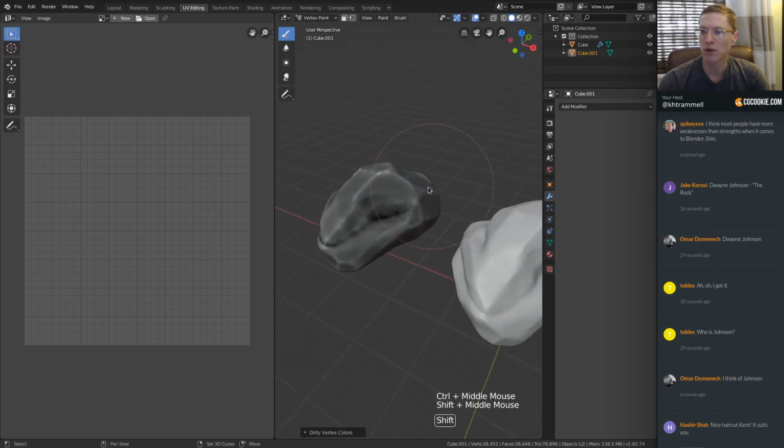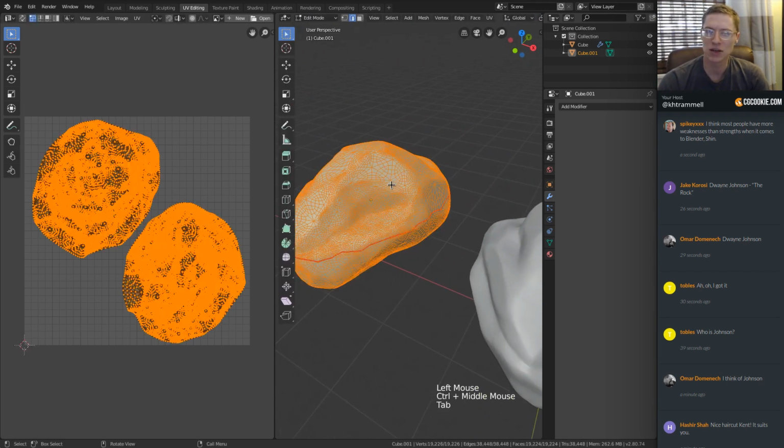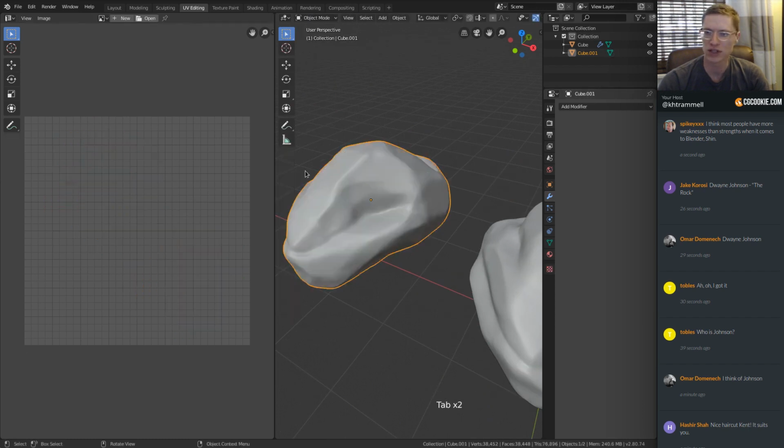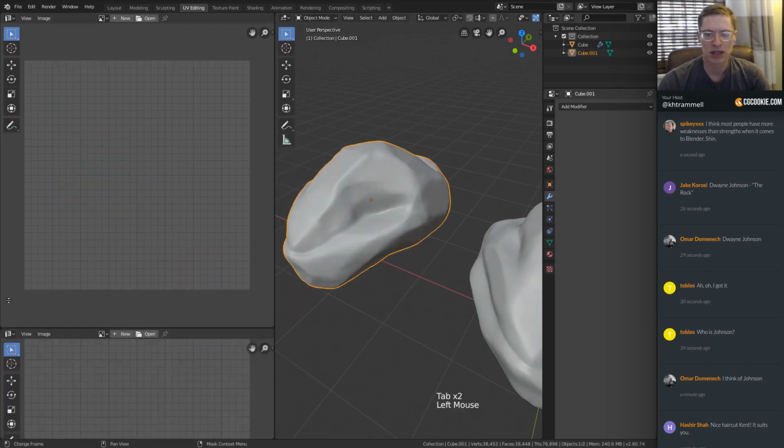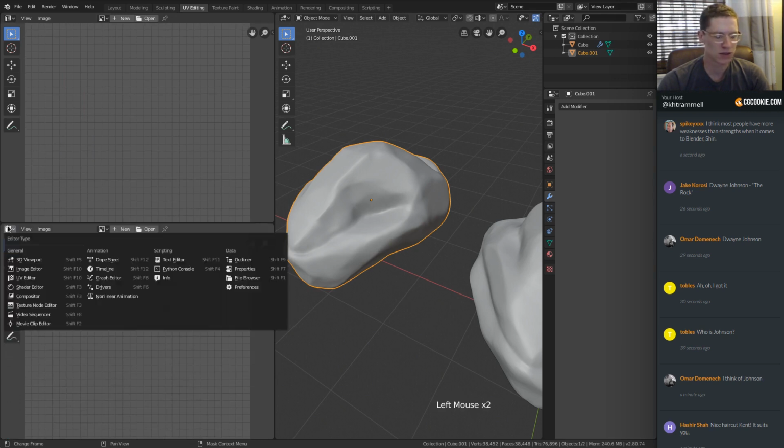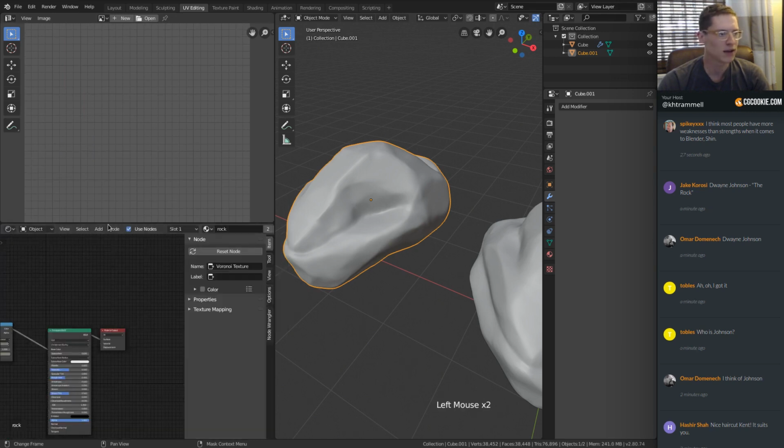So I want to bake this to a texture, and since it maintains the UVs from the previous version, all I need to do is split the UV window over here, switch the bottom one to the shader editor.